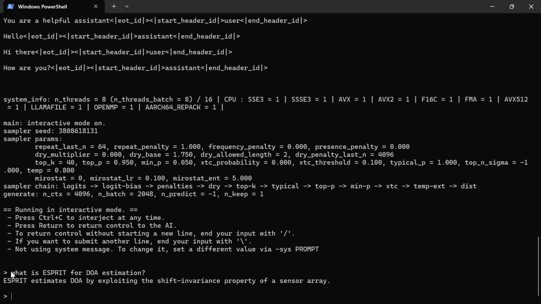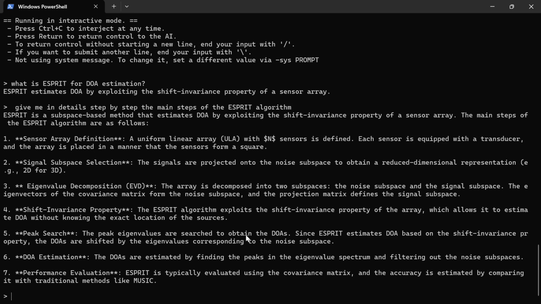So I asked what's ESPRIT for DOA estimation, and as you can see here, we got our answer that it used the shift invariance property of the sensor array. Let's ask for detailed steps for that. Yeah, so it gives us a detailed output.